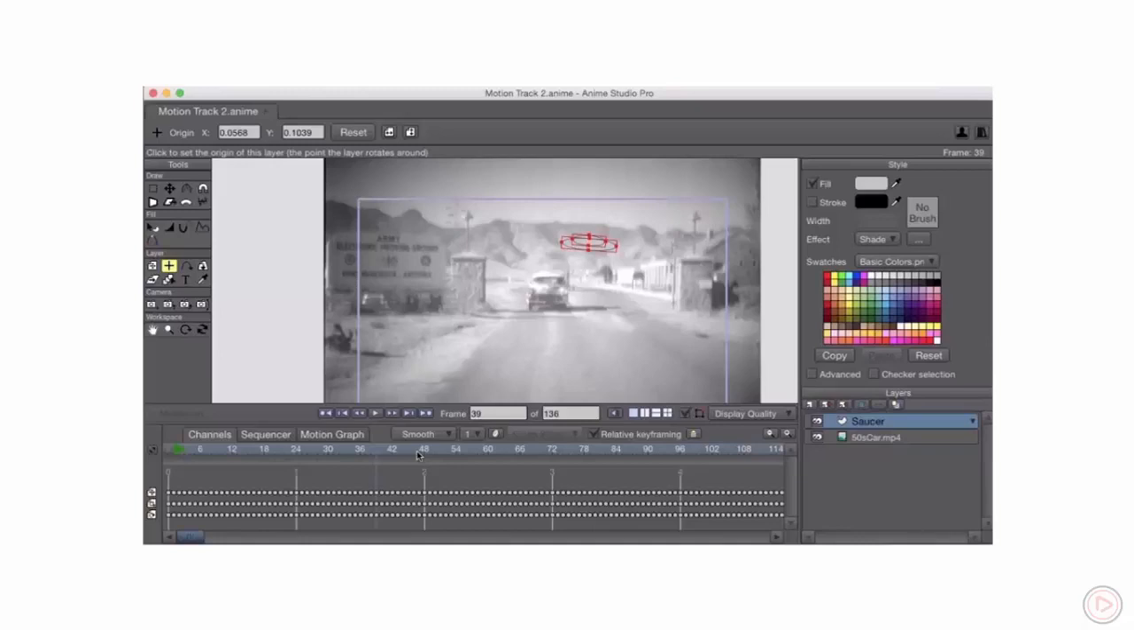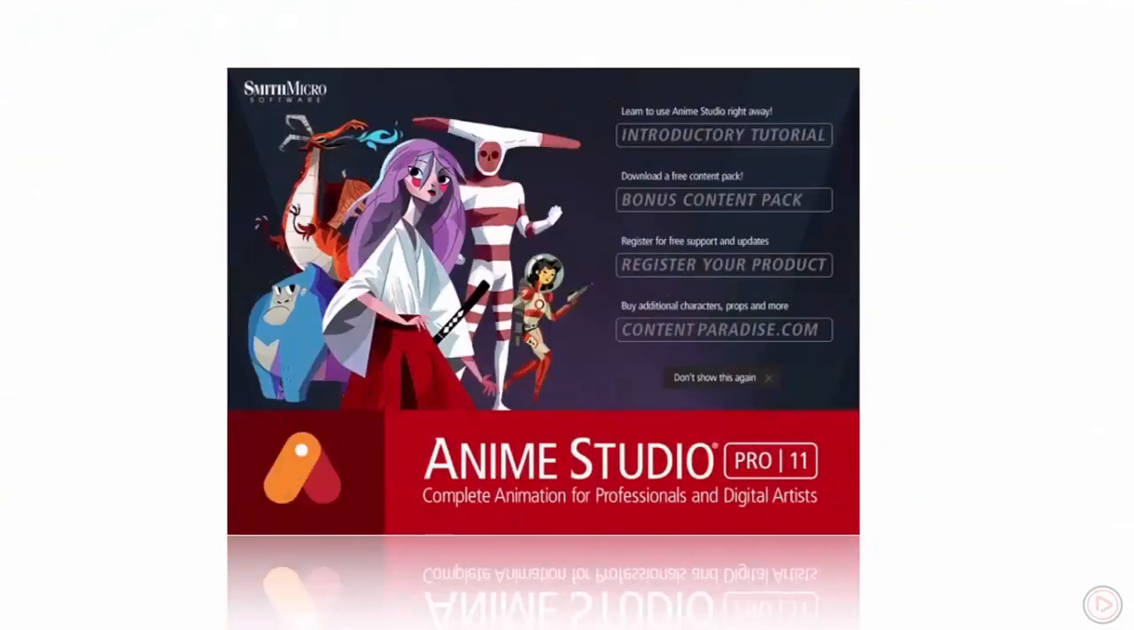So this is a fantastic program. You're really going to be rewarded going through this tutorial because it helps you hit the ground running. With that, let's go ahead and get into the software and figure out how we can make the best use of Anime Studio Pro.